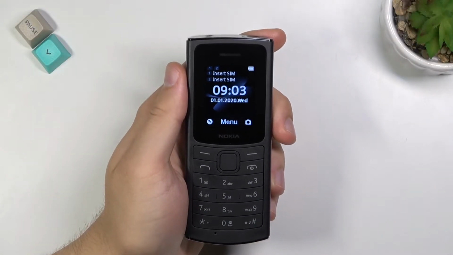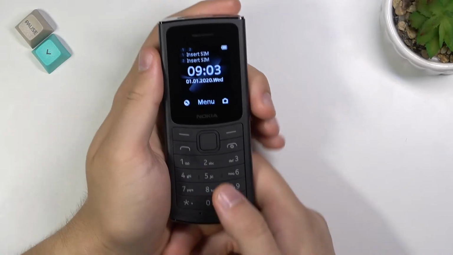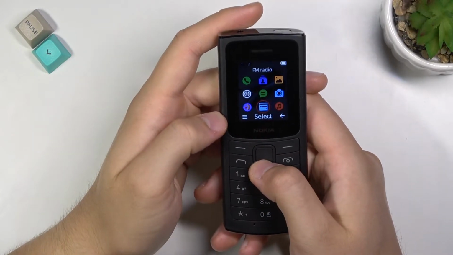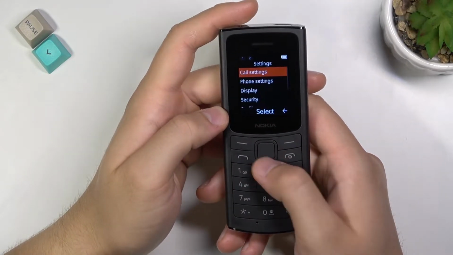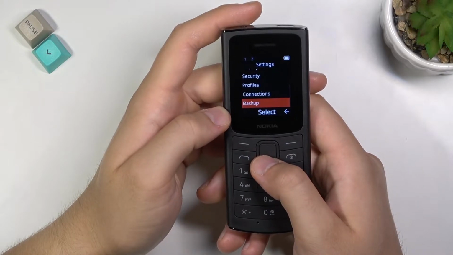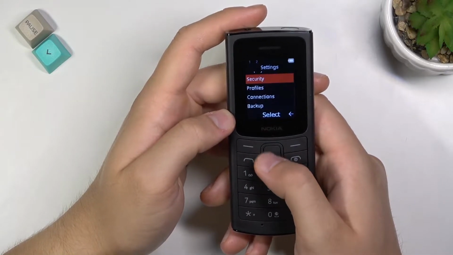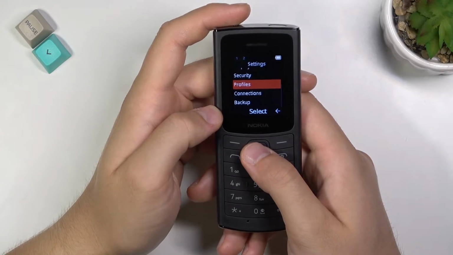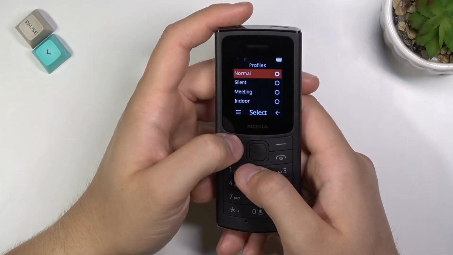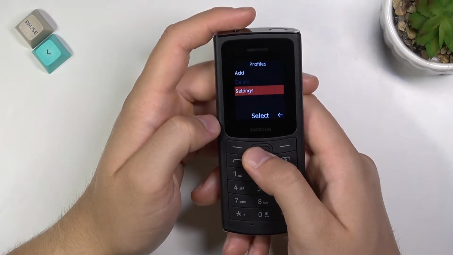Welcome. If you want to enable your ringtone in Nokia 110 4G, at first you have to go for the menu, find settings, go for the tones. Sorry guys, for the profiles, my mistake, and then click right here to open the settings.